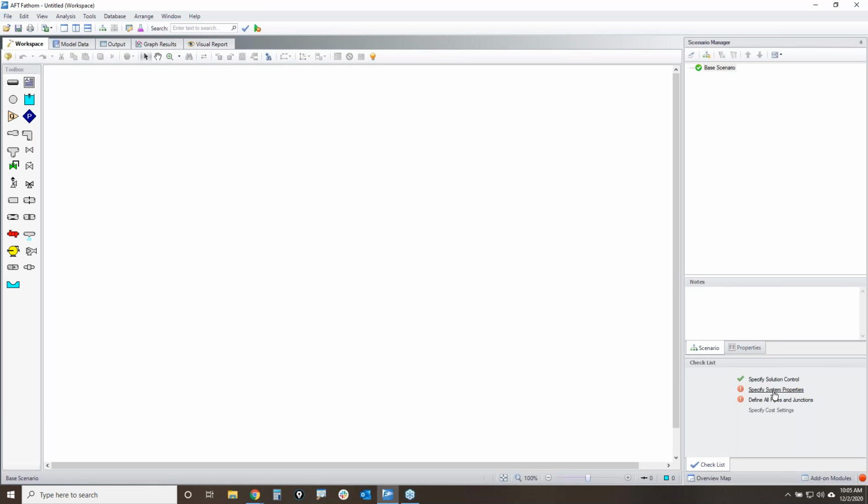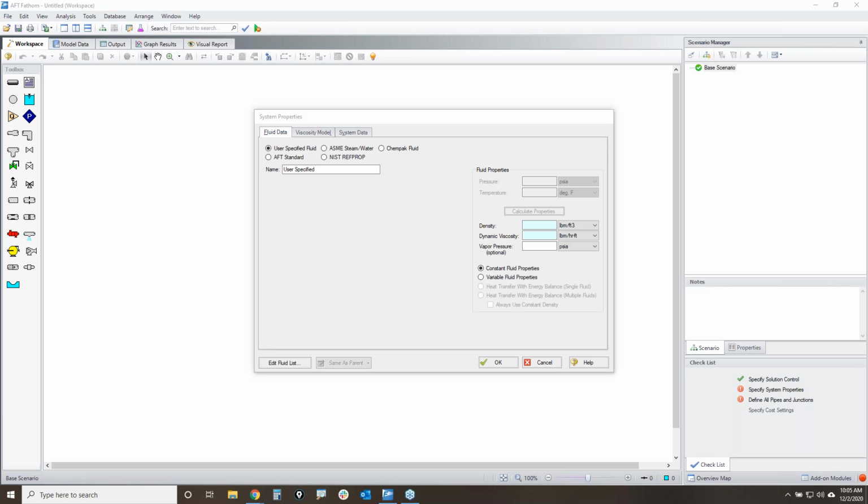The second item on the checklist is to specify system properties. This is where you define your fluid data. As you can see, the default fluid is a user specified fluid. And here comes the next piece of the yellow brick road: pay attention to the blue highlighting that you see in the windows. Wherever you see blue highlighting, that indicates required input. So as long as you define your density and your dynamic viscosity, you've completely defined your fluid data and you would be able to run your model and do the hydraulic calculations.